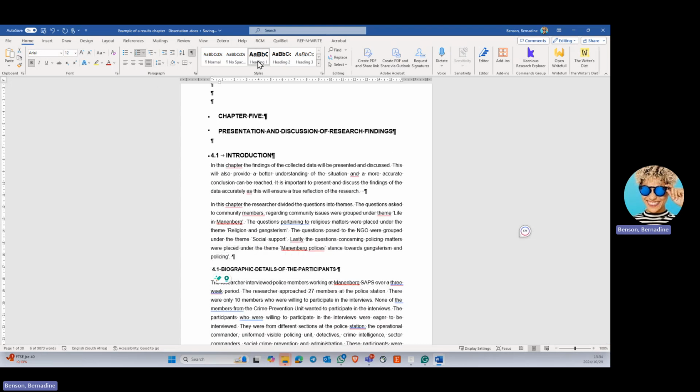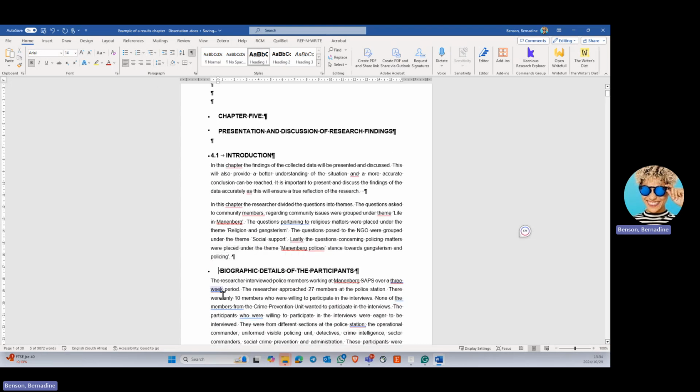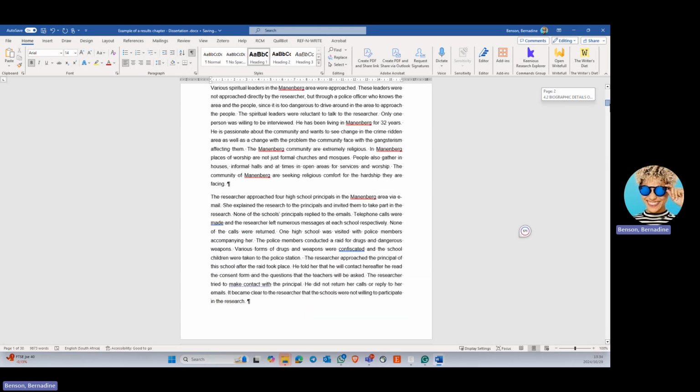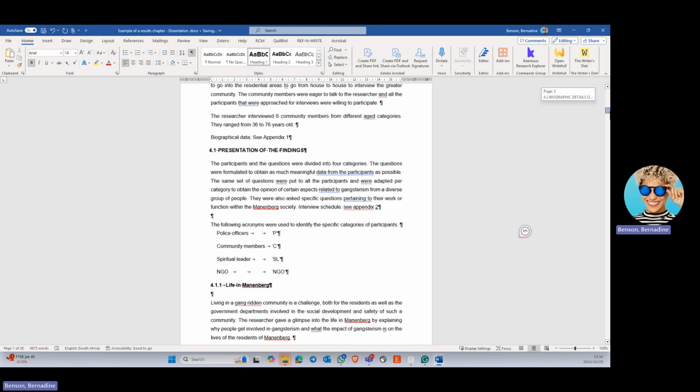You will highlight the text and say heading. See that the numbering is gone. You will press backspace. I will say 4.2 and tab, and there is the heading. That's a first generation heading. Let's just go to a second generation heading.